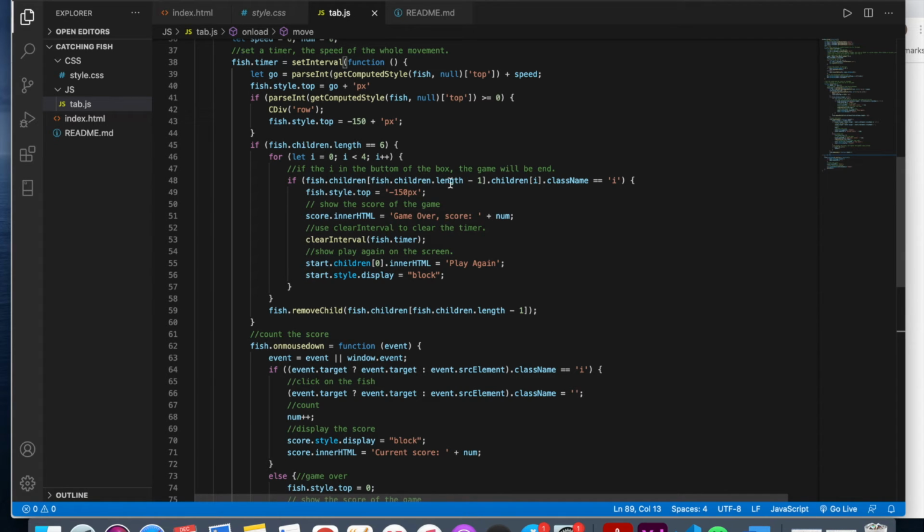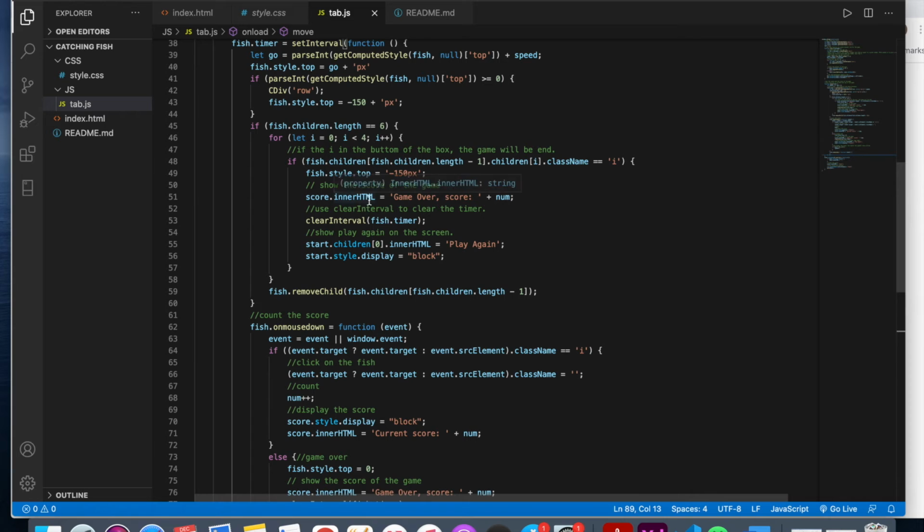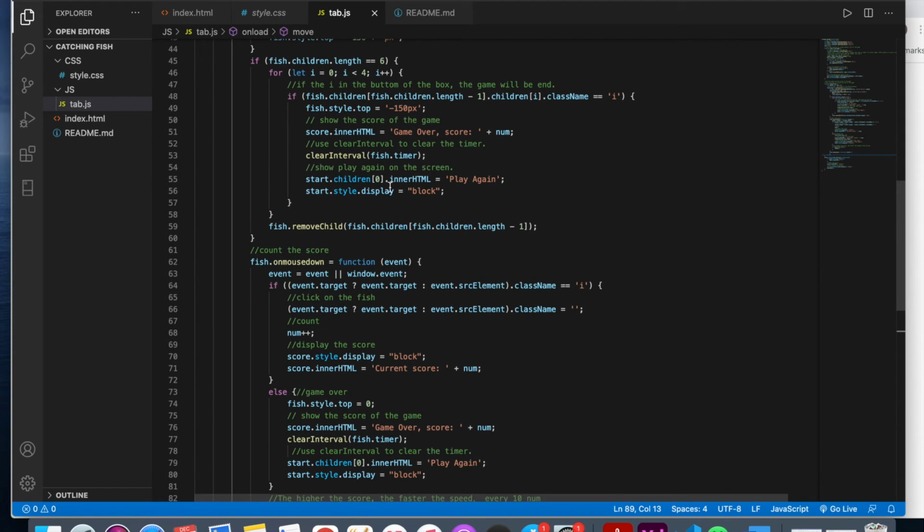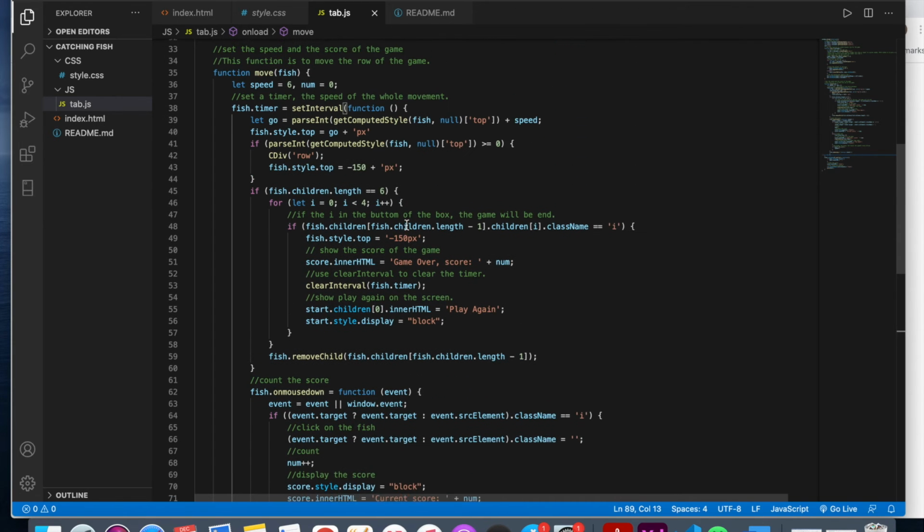If the fish child length minus 1 equals i, this condition means that the i is at the bottom of the box, and the fish delta equal to -115 pixels means that the game will end. And then innerHTML shows the score, what score you get, and then it will clear the interval to close the timer, and then it will show the start button saying play again. And here is a movement.